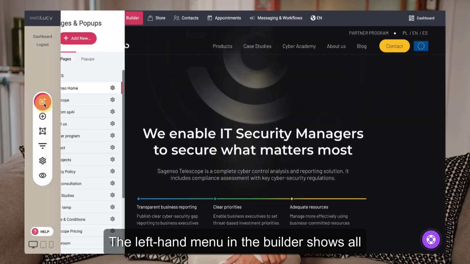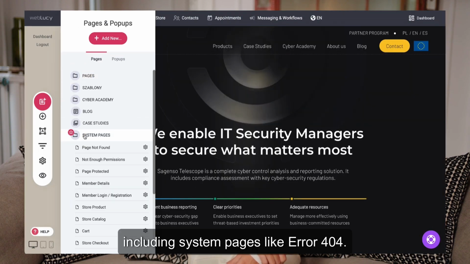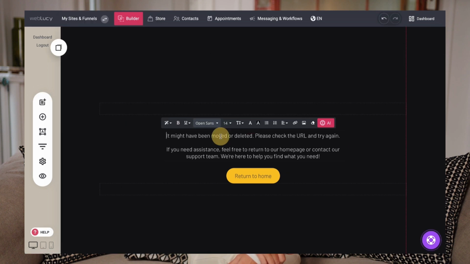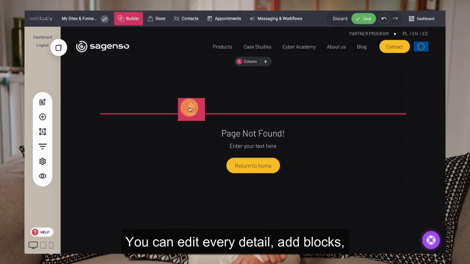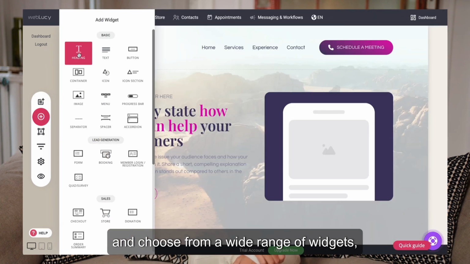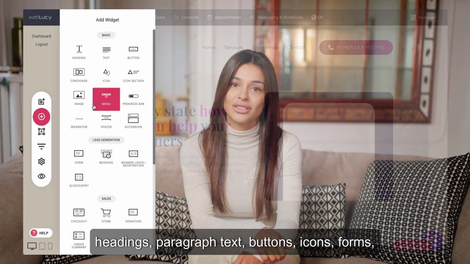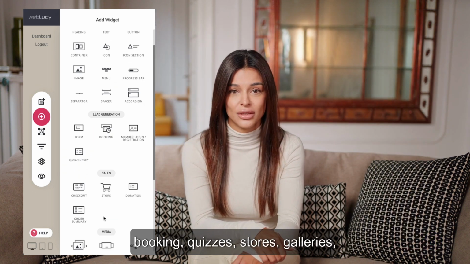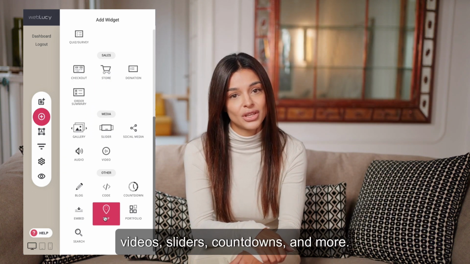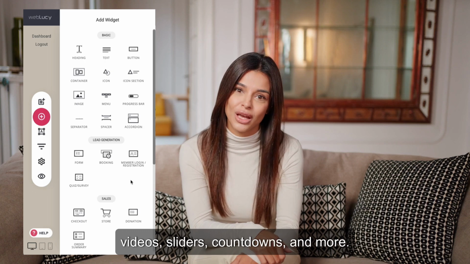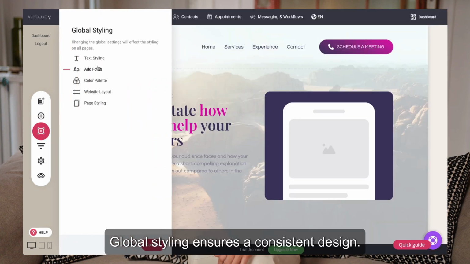The left-hand menu in the builder shows all your pages, including system pages like 404. You can edit every detail, add blocks, and choose from a wide range of widgets: headings, text, buttons, icons, forms, booking, quizzes, stores, galleries, videos, sliders, countdowns, and more. Global styling ensures a consistent design.